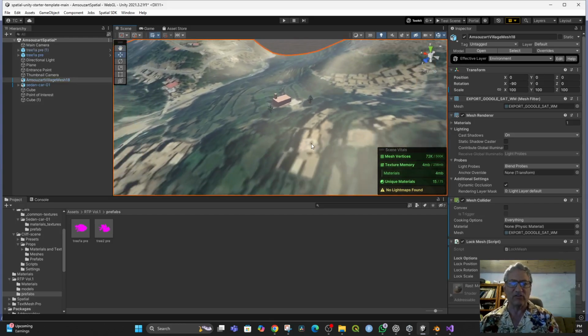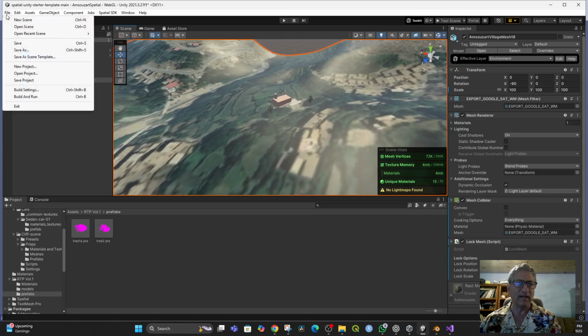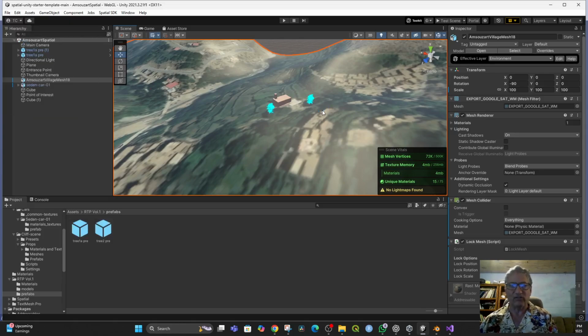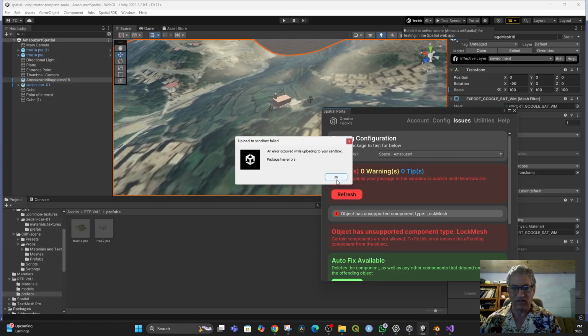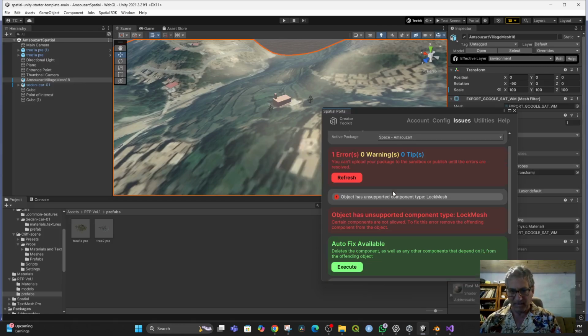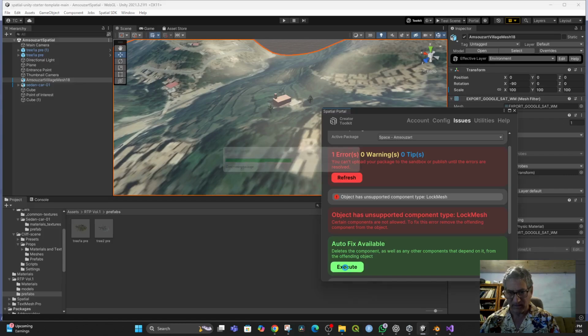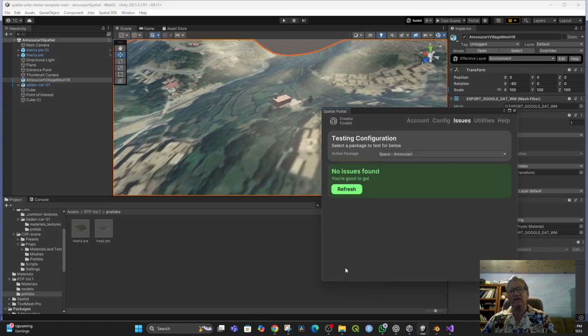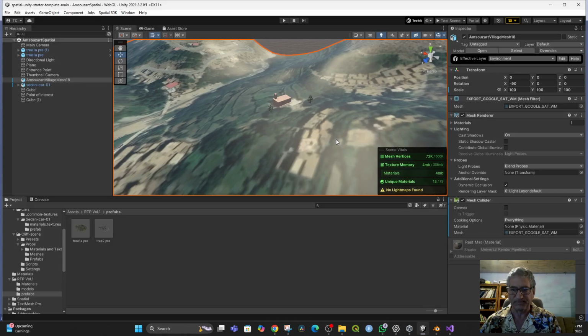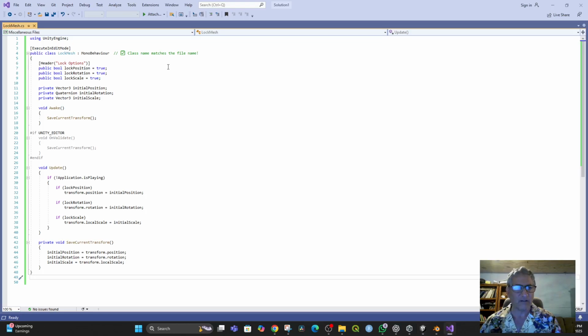But that gives us a start, and then if we play the game, you will see that all these new assets should appear in the game. So go and test the scene. And there's an error. Lock mesh. Delete the component from the offending object. Okay, so when you're running it, you're not allowed to have these scripts because they interfere. But lock mesh is still here as a script.